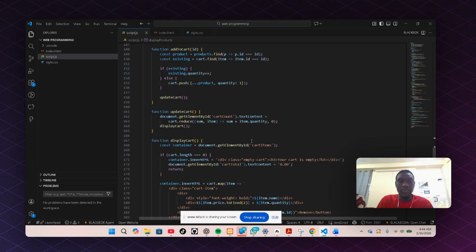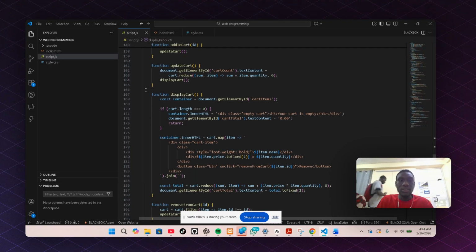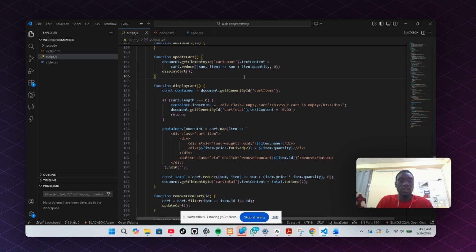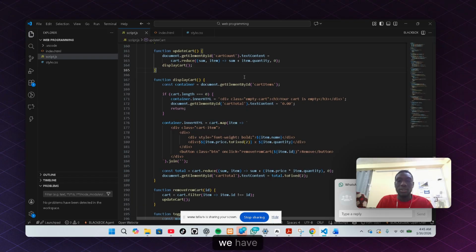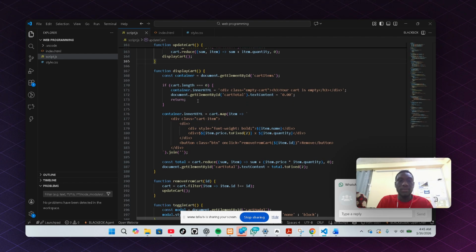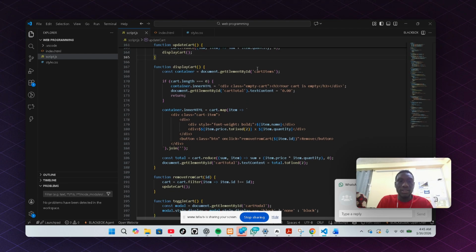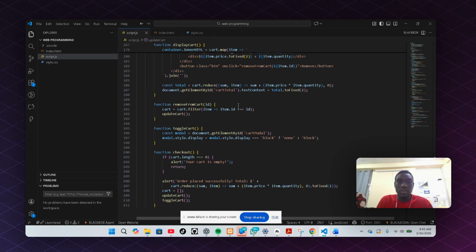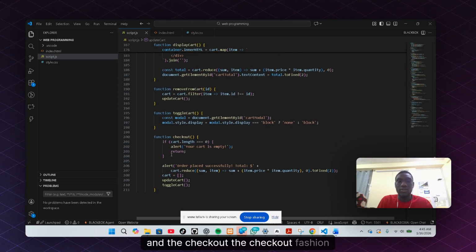This is supposed to update the cart. So we increment by one each time we click on add to cart. We have display cart and all of that, remove from cart, toggle, and the checkout. There's the checkout function.